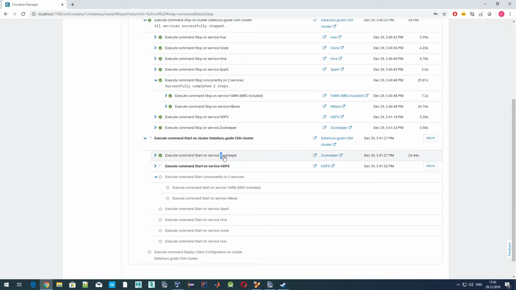Okay, so first the zookeeper should be started. We'll talk a bit later what the zookeeper actually is and why we need it. So zookeeper, HDFS, but you don't need to worry about the order in which we start services because Cloudera Manager takes care of that. So no worries at all. But of course that will take a while.